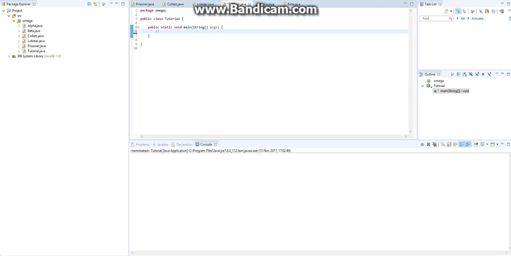So there is the greater than symbol, the less than symbol, equal to, less than or equal to, and greater than or equal to, and there's also not equal to.